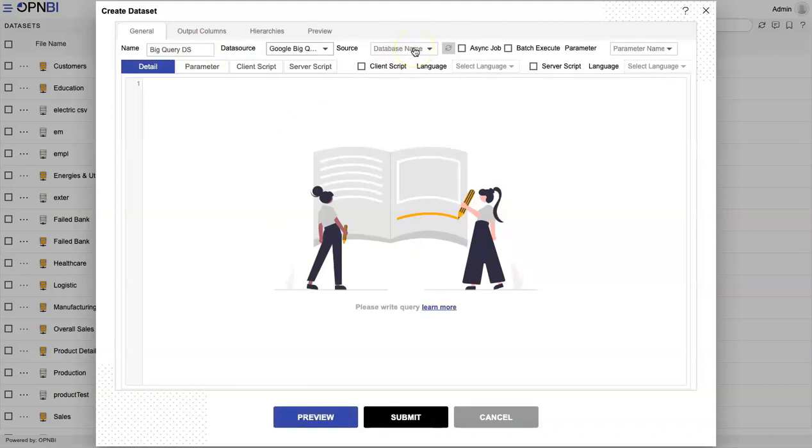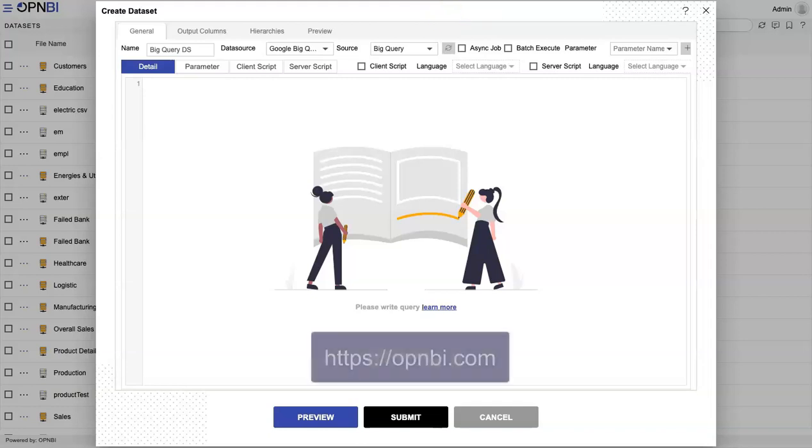Once you select Google BigQuery in the data source, you will get a list of all the sources available, which are of BigQuery type, in the source drop-down list. Select the BigQuery source which we had created in the previous video. These are the basic requirements to create a dataset using BigQuery. However, there are many more features that can also be used. Please watch our other videos or refer to the documentation for detailed features of the dataset.